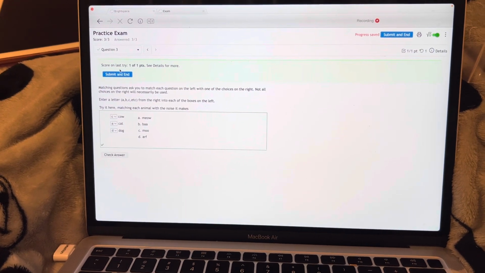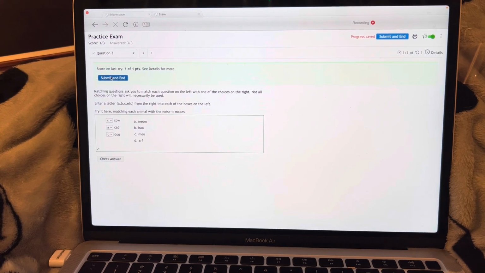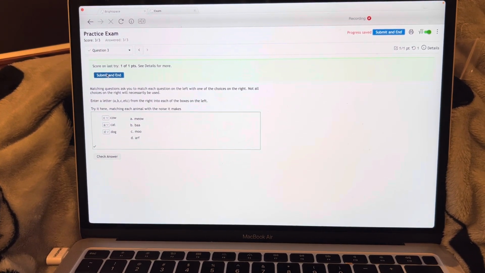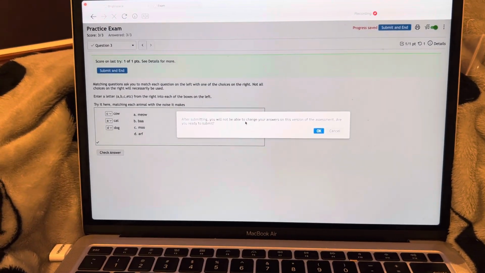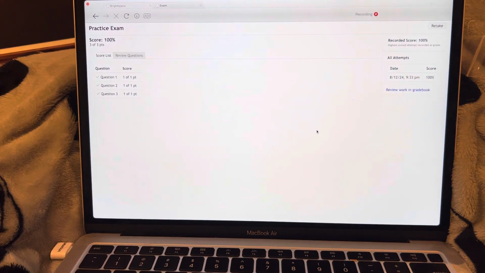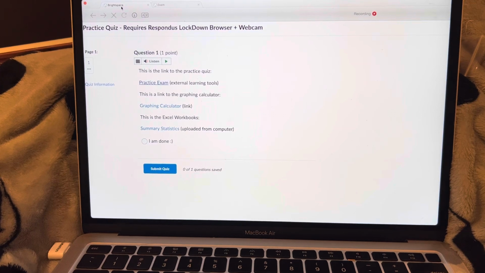Okay, and then with the platform that you use, if you choose to do it this way, make sure that you are telling your students to hit submit and end if there is one of those. Okay, so that's the exam.